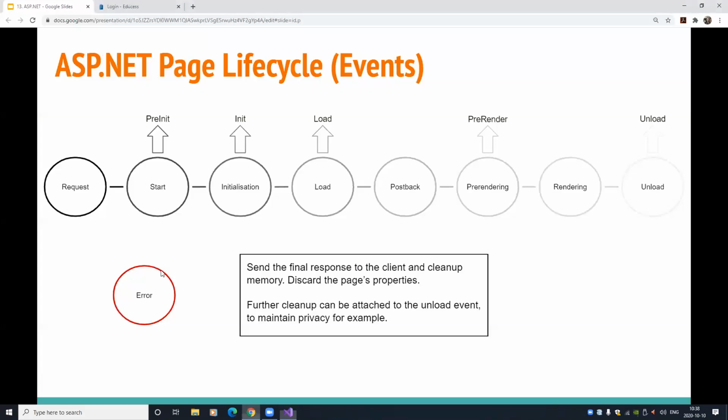So the life cycle itself, so the stages, request, start, initialization, load, postback, pre-rendering, rendering, unload. As I've said a number of times now, that is set, okay? There is no way to alter that. That is how ASP.NET will respond to a request every single time, okay? There's no way for us to modify that.